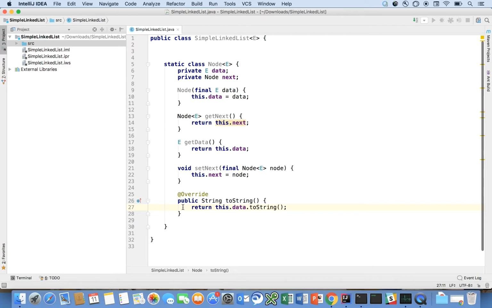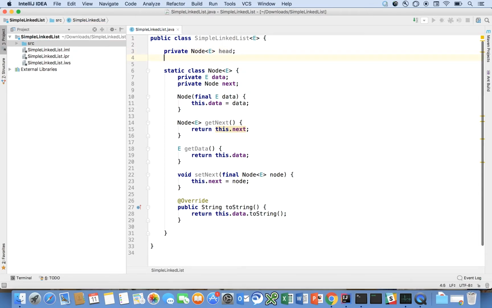Okay, so that is the Node that we're going to introduce. That's really what we're going to depend on in order to construct our list. So for our list, we're going to keep track of three member fields. One, the head of the list. It's like the first item in the list.